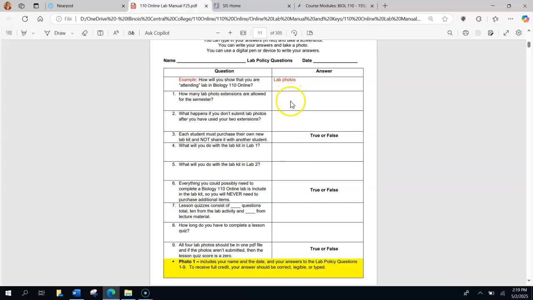Your photos and your answers need to be legible. So if you're writing, I need to read your handwriting. And if you're taking photos of a screenshot, then I need to be able to see the words clearly. So it can't be blurry or backwards.